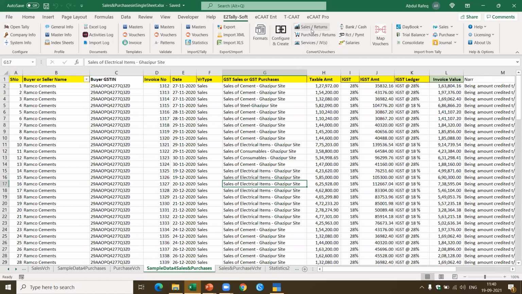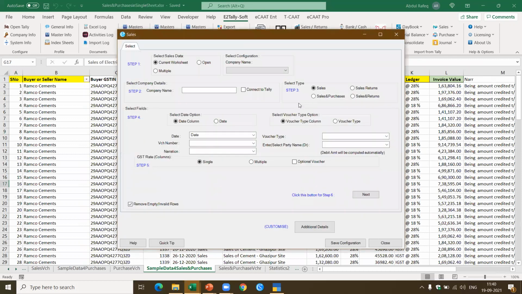I select sales and returns. This is the menu I use. Now it gives me the functions. It's important to choose the correct option. Here I'm going to use the sales and purchases. I give the company name. Now here I select the voucher number. Okay, I give the narration also.